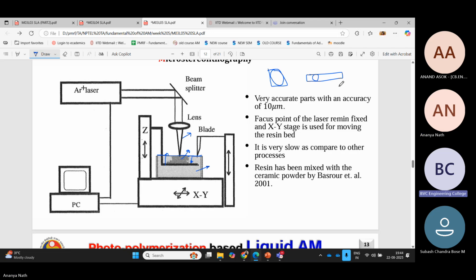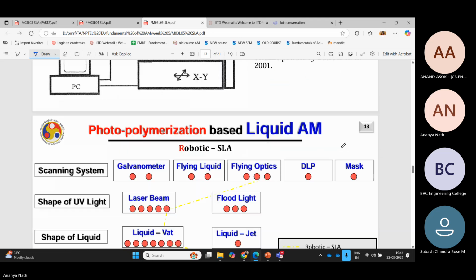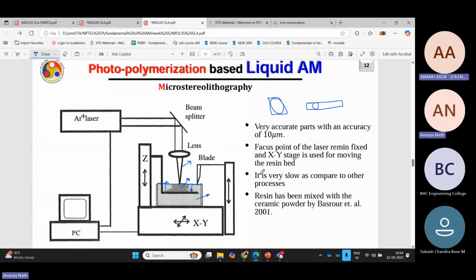So that is why this process is called recoating. This one is okay. Now in this process, this is called deep dipping. Recoating is another step. In this process, you don't do recoating.